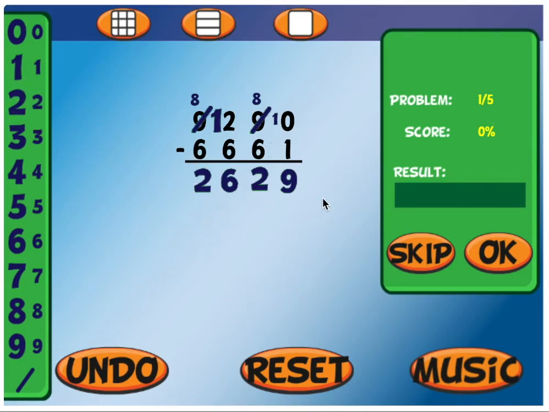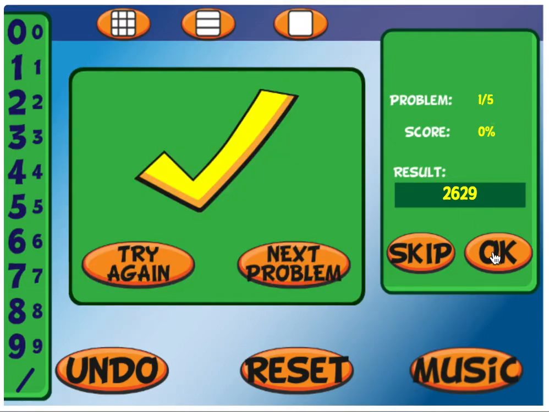So now we have the difference to our problem. We can type it in the dark green box, 2,629, and then we can check it. And if you got it right, you get a checkpoint. If not, you can press try again and give it another shot.